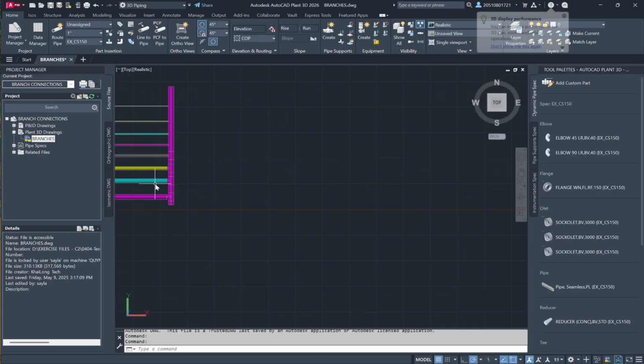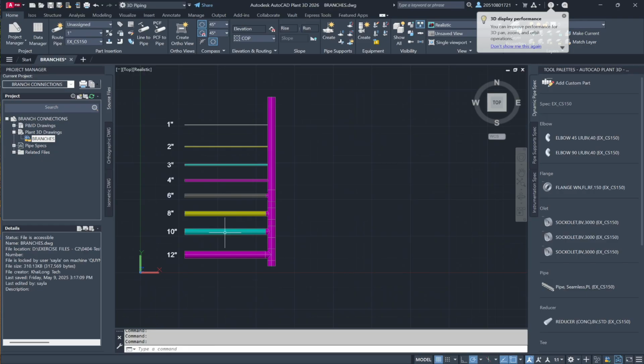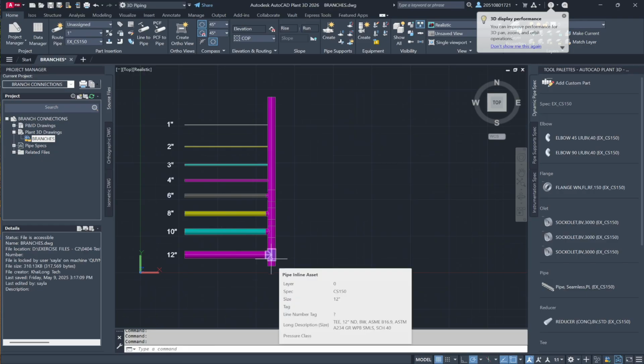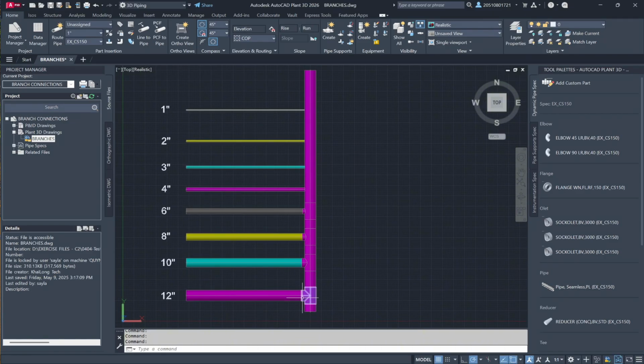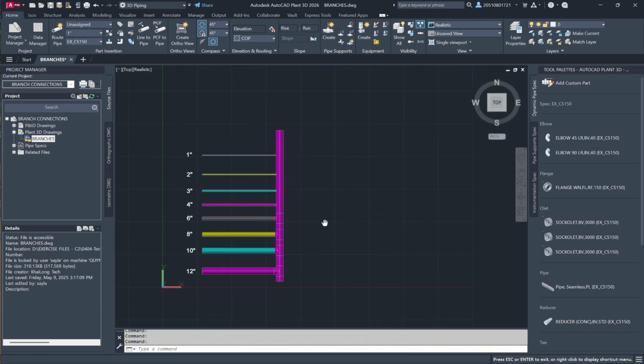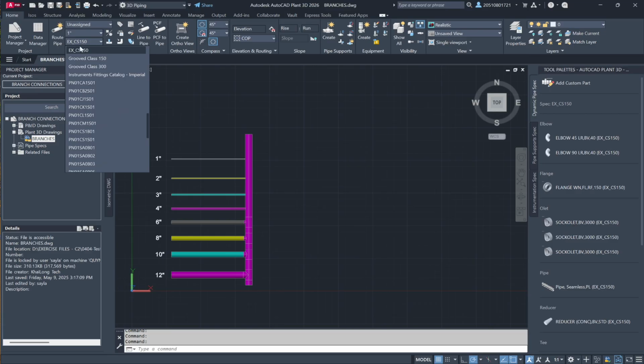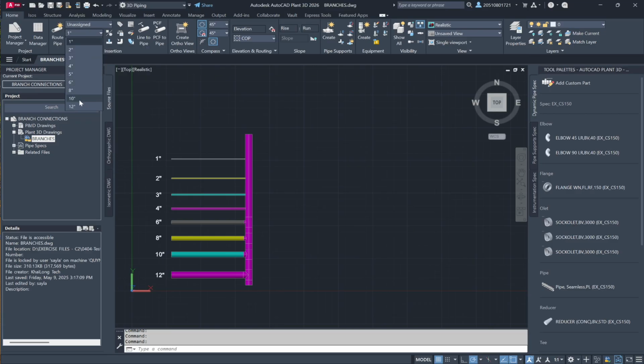In this model, some branch connections have already been placed for review. When you hover over a pipe, you'll notice that it uses the SEEX 150 spec. For instance, a 12x12 connection uses a standard T, while 10-inch, 8-inch, and 6-inch connections use reducing Ts. For sizes below that, such as 4-inch to 1-inch, the connections use stub-in pipes. This configuration reflects the design choices made in the spec setup.